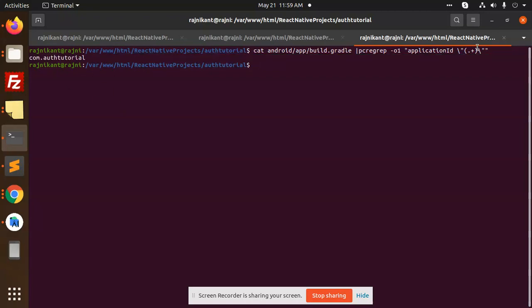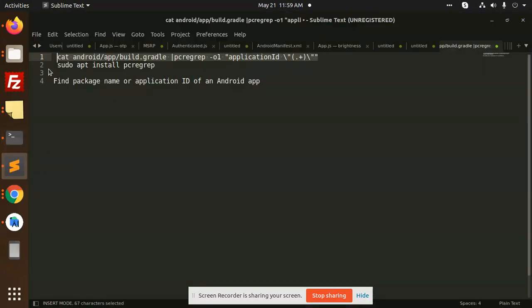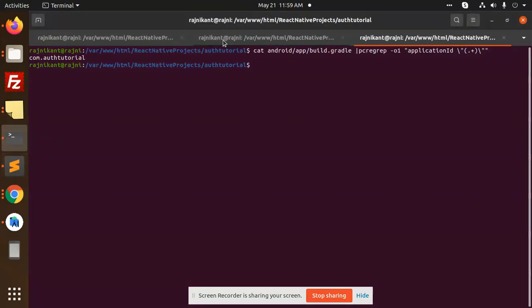If this command is not working for you, you need to install pcregrep. When you install this, after this you will run this command, and you will get the package name of that Android project. So that's it for now. This way you will get the package name, and then you can add it into the Firebase console.